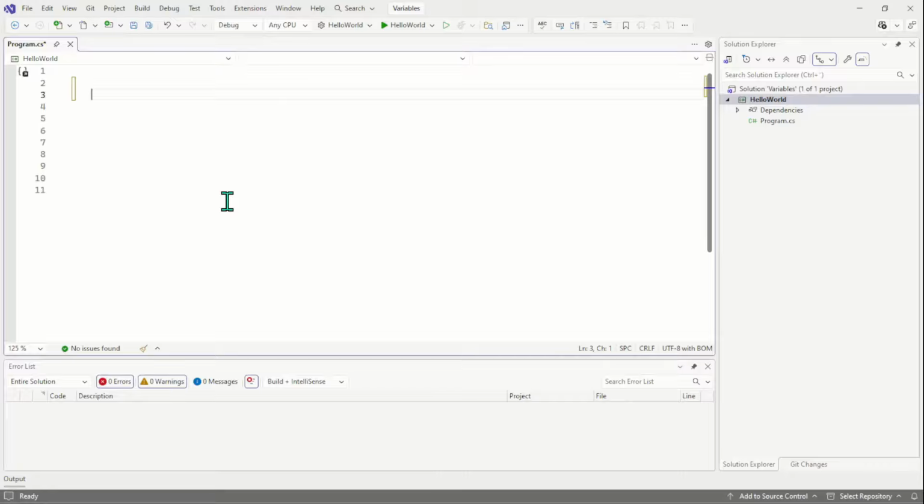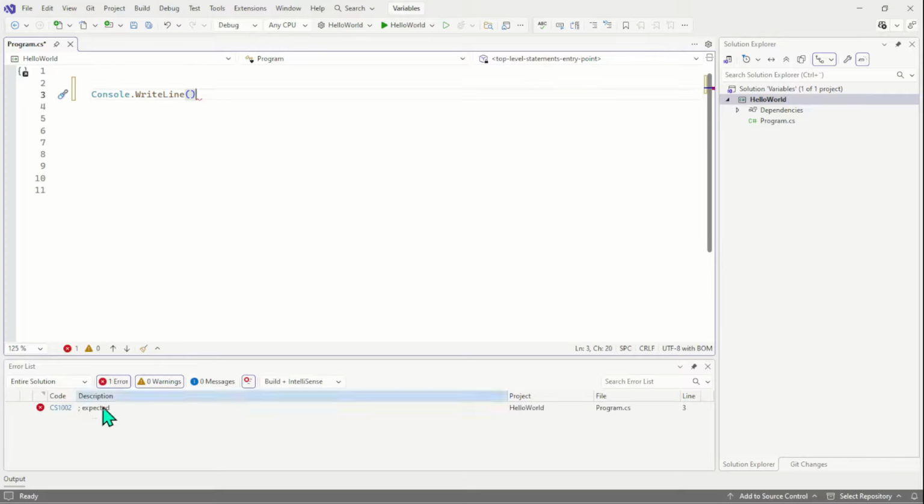In order to call the method, we start with Console and right after that, we call the WriteLine method, and after the WriteLine method, we put two small parentheses and then we terminate the statement using the semicolon. In C Sharp, a single line statement is always terminated with a semicolon. If you miss the semicolon, the program will simply show a compiling error. As you can see here, semicolon is expected.